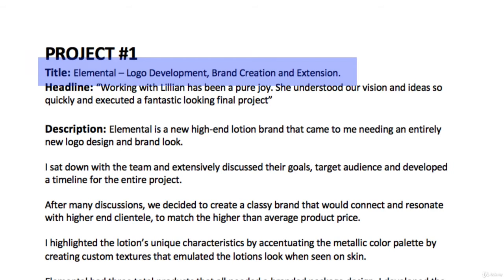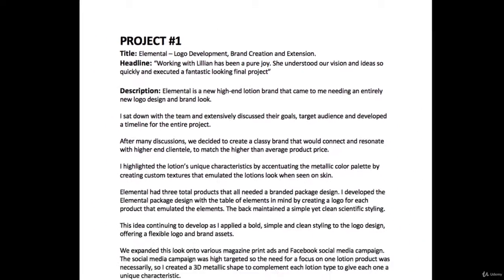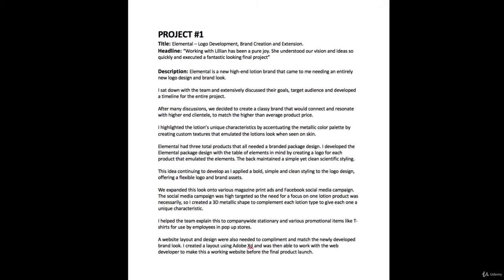And the headline can be anything you feel can further describe the project. In this case, I'm using a client testimonial because I feel like that's going to have a higher impact when viewed on that first page that we're going to develop. It says, "Working with Lillian has been a pure joy." I thought that was a really great testimonial to use. You can see this is the total description. It's not super long, and it's not super short either.